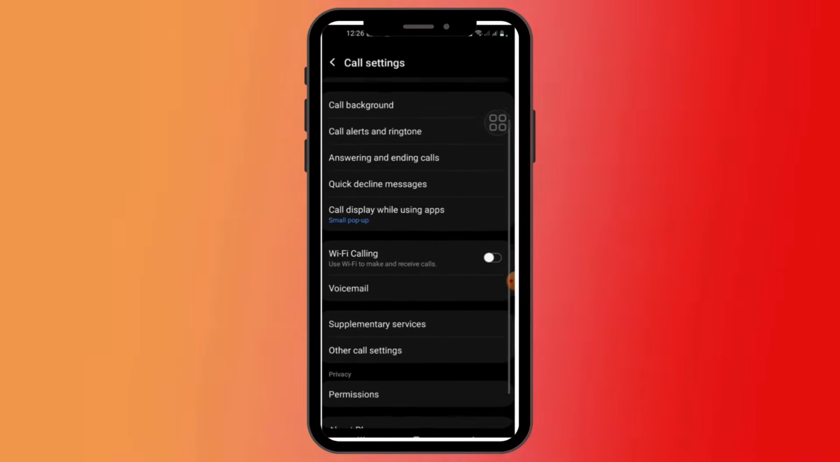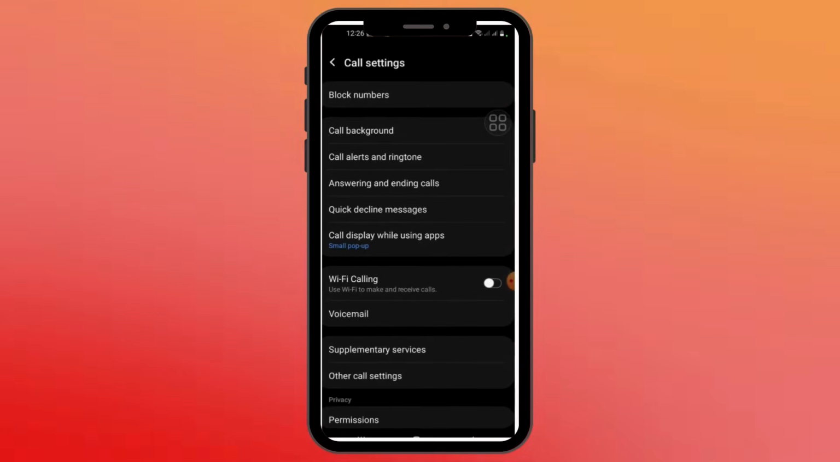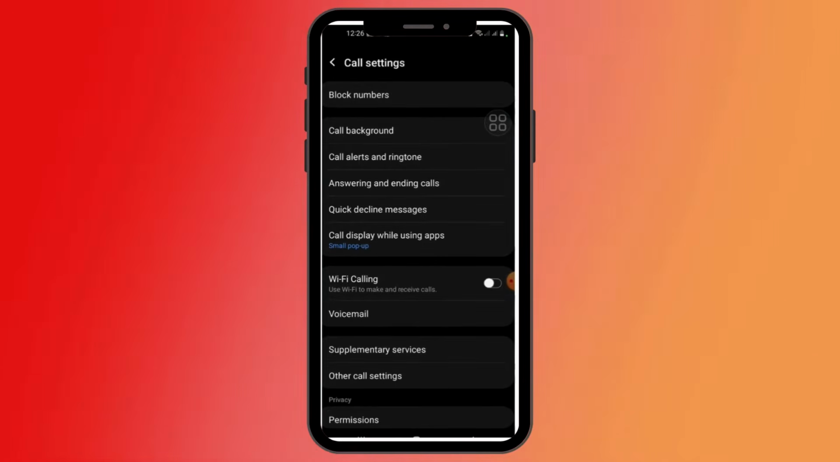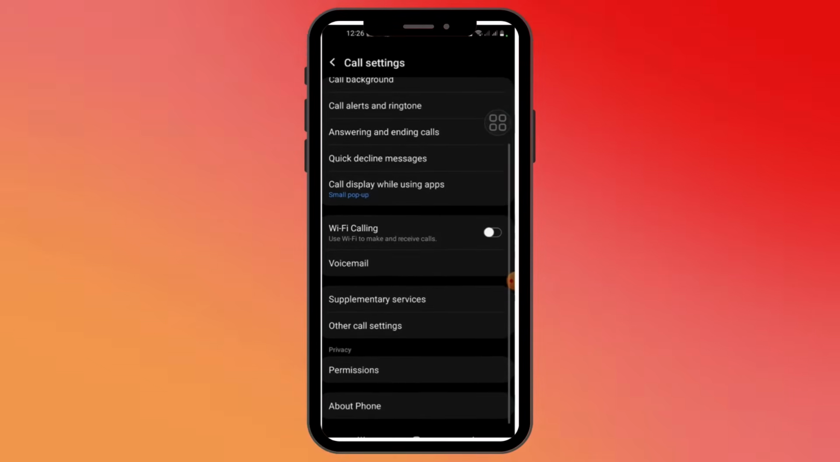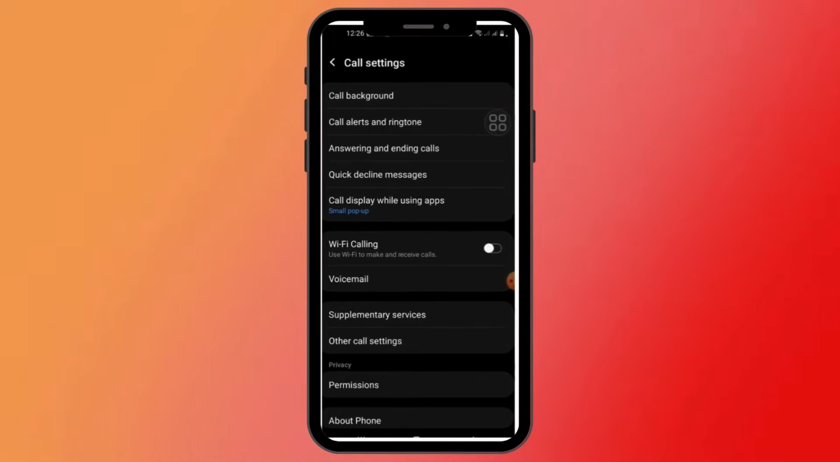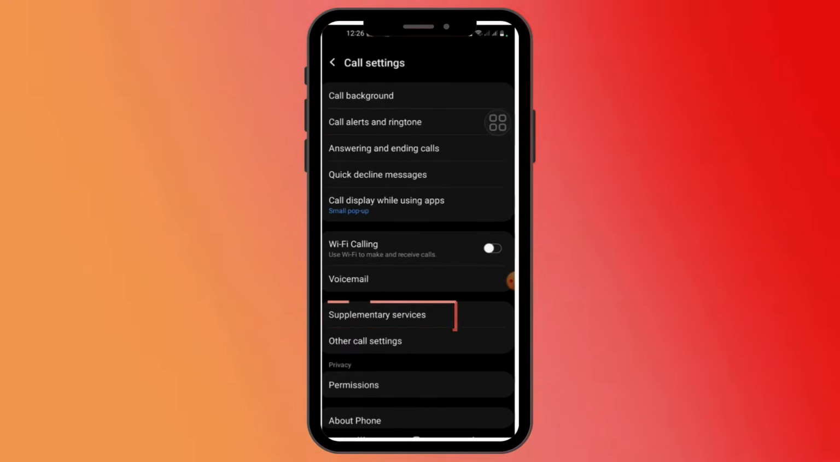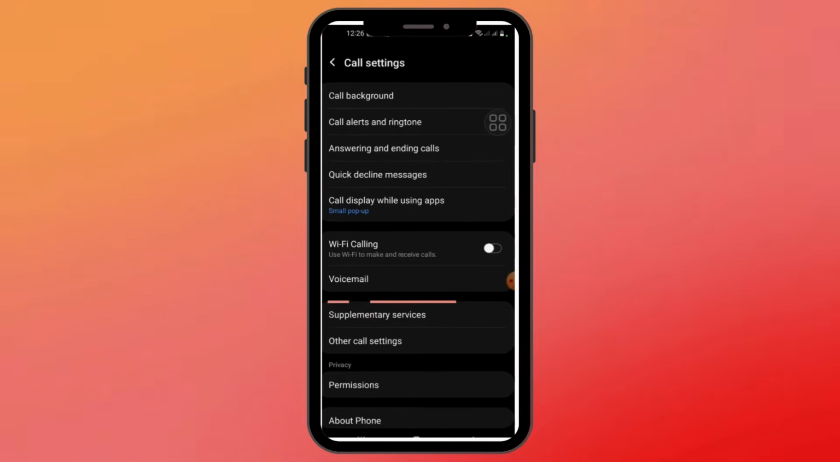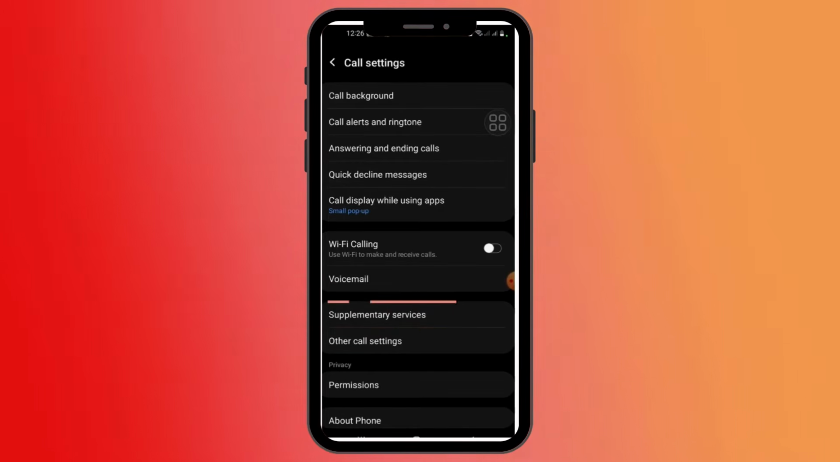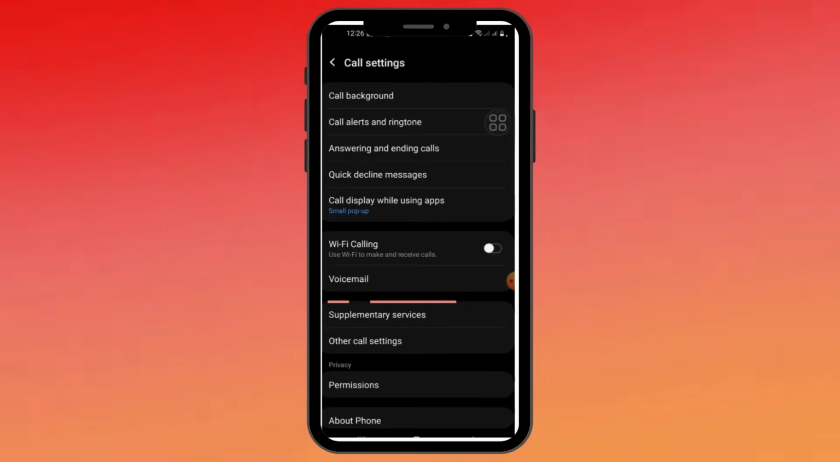Under call settings, you may see different settings like calling accounts. On Samsung, in order to get the option I'm going to show you, you can go to supplementary services. So click on supplementary services if you are using a Samsung phone, but if you are using other phones, you may see calling accounts, so click on calling accounts. In this case, I'm going to use supplementary services.